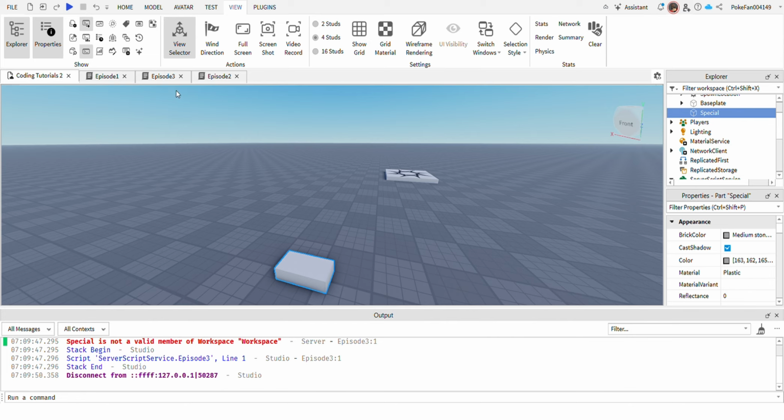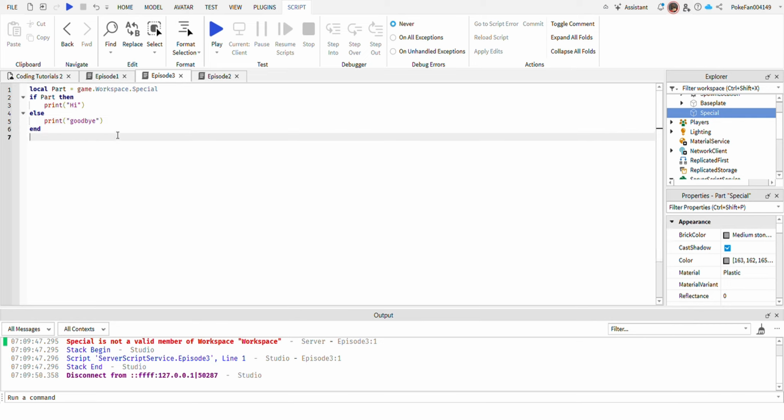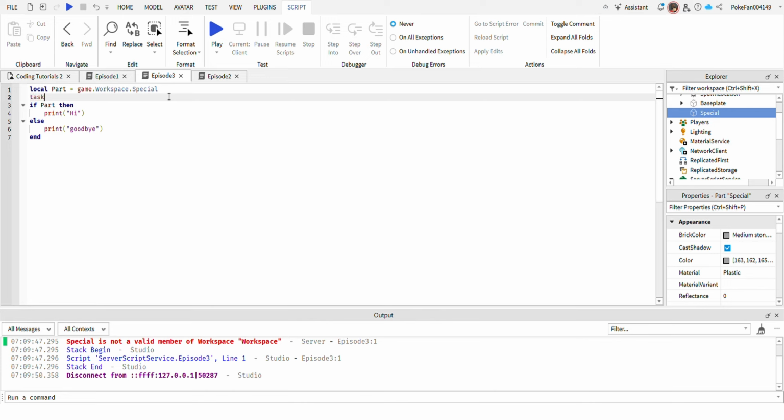So let me think of a way for this to work. I guess I might as well teach you about the destroy command, because I feel like I should have taught it to you guys already, even though I haven't. So this is the destroy command. It does what the name implies. It destroys stuff. Now I'm going to teach you about another thing, task.wait.